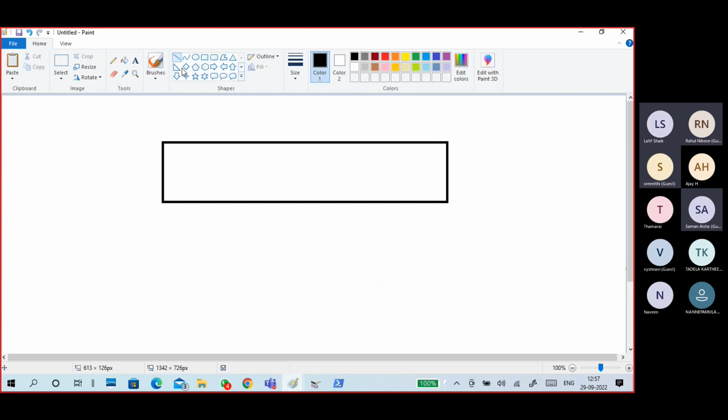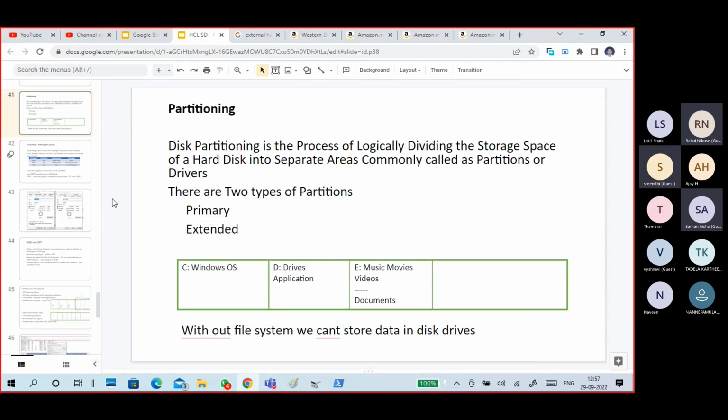So what is this file system? I have a partition and it is asking FAT or NTFS. Which file system do you want to use in this partition, or in this drive, the pen drive, the memory card? You have memory cards, pen drives, hard disk partitions, CD-ROMs, SSDs. You have to store data in them.